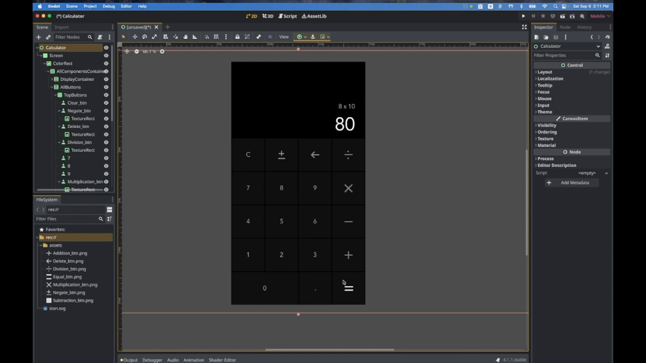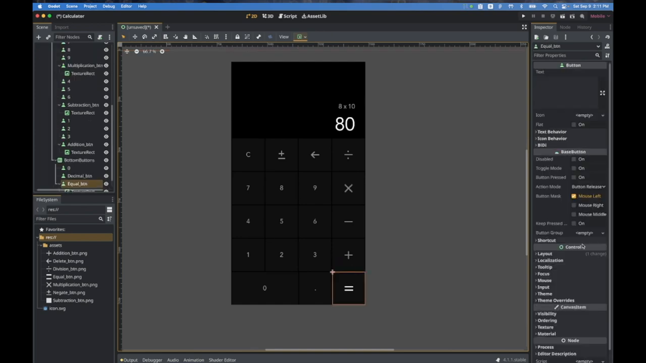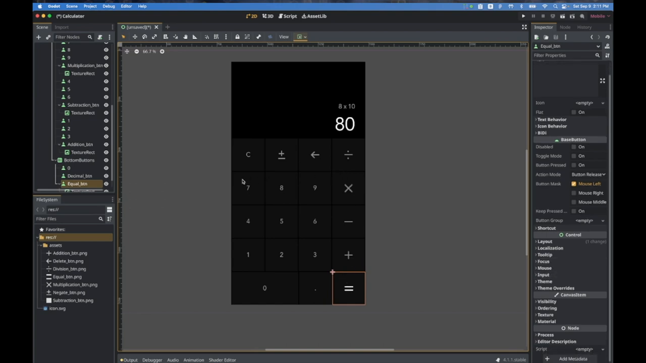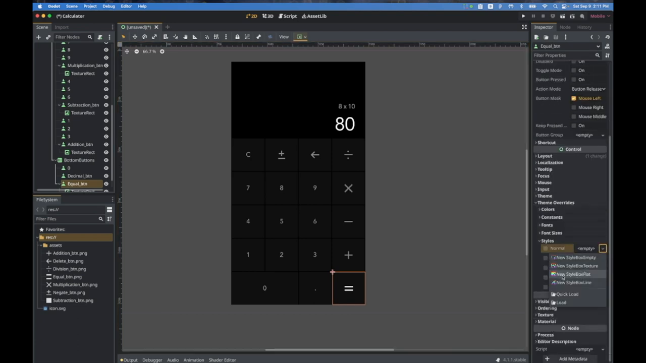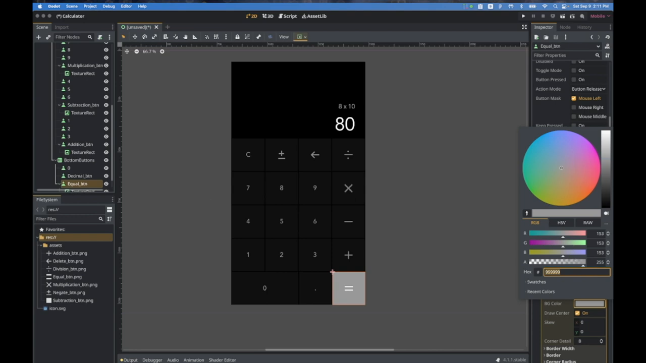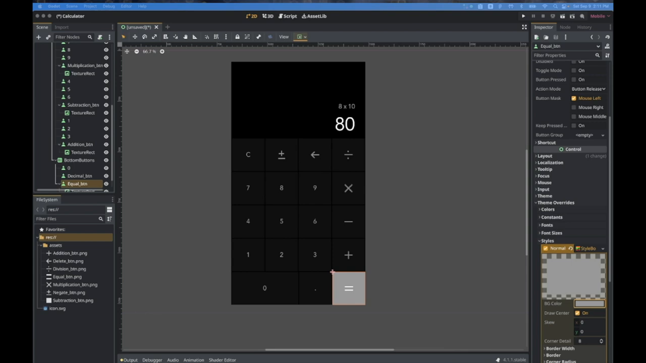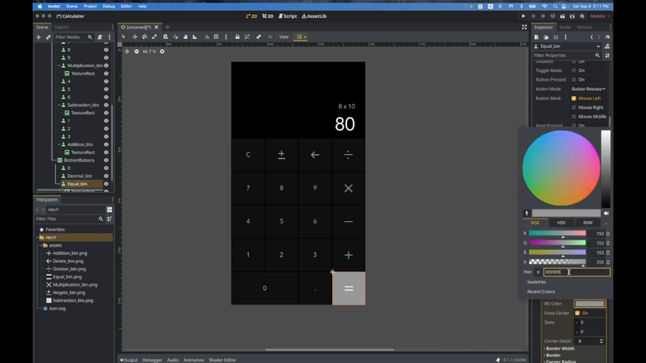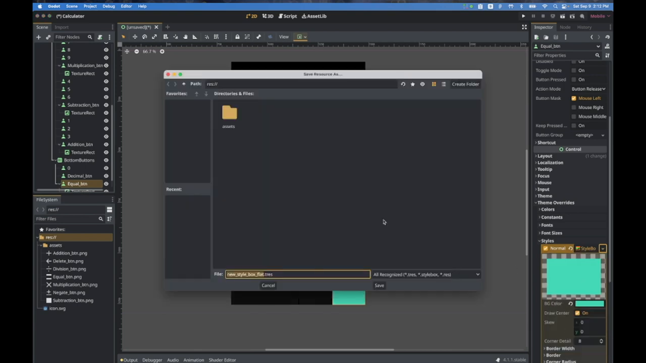And the last thing we need to do on here is this equals button, which is a little different. It is not the same color as these other ones. We're going to do theme override, change our style. We're going to create a new StyleBoxFlat, and change the color to match the swatch we had set out in Figma. Go ahead and save this as equal normal style.